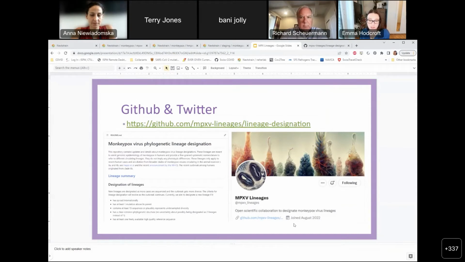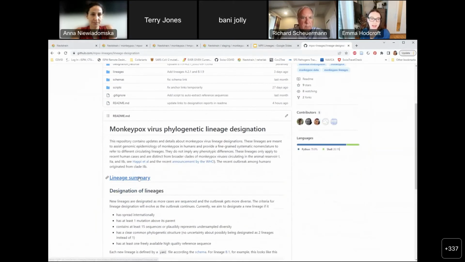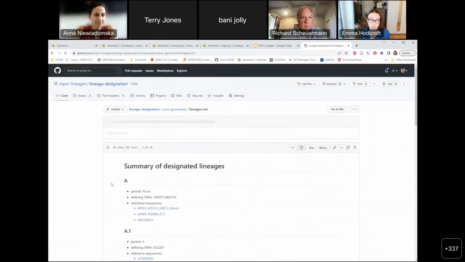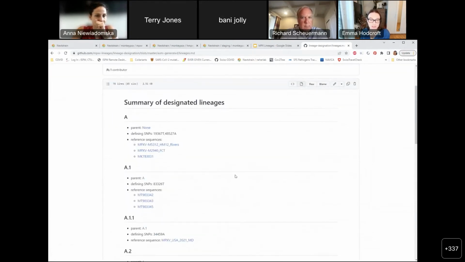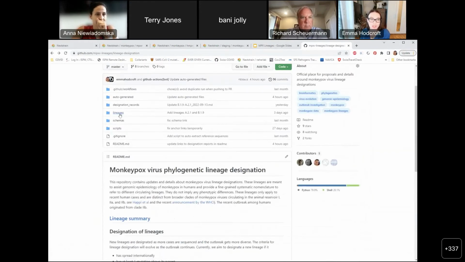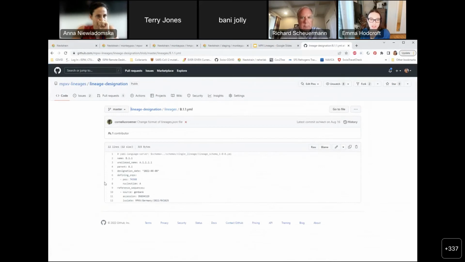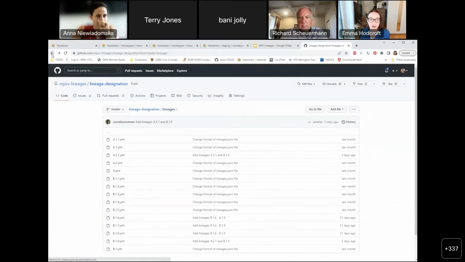You can find us on GitHub and Twitter. On Twitter, you can follow us. We always tweet when we have new designations, like this morning. And on GitHub, I'll just go there really quickly. You can find a human readable lineage summary that describes all of the reference sequences, SNPs, and a little bit about each lineage. This is also machine readable, so you can find files for each lineage that you can read in computationally and find out about each lineage.